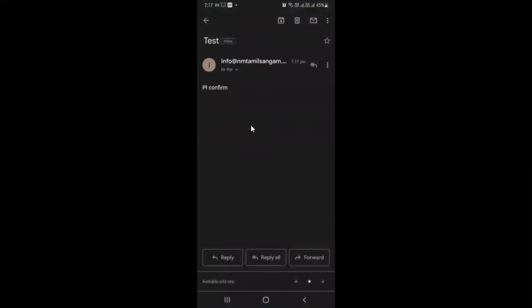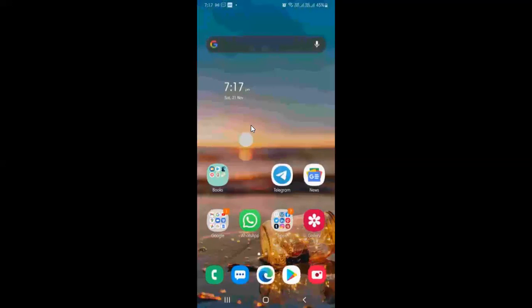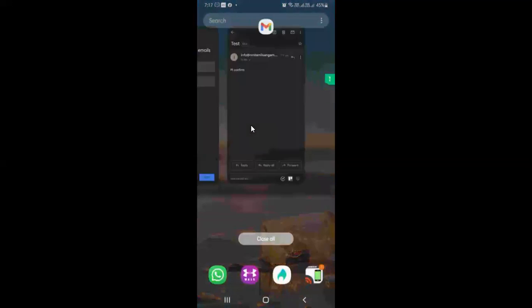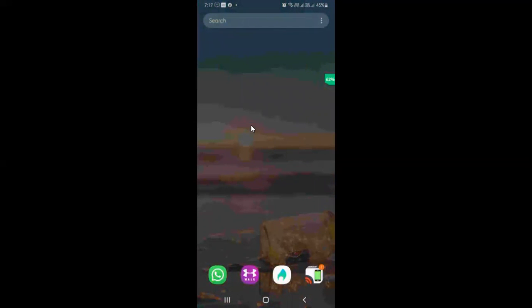That's the only thing you need to do. I come out of it anytime I want. I click on Gmail, select that particular mail account, info at NM Tamil Sangam, and I'm there in that. Compose, click, delete, forward, everything. Do it on your mobile. Use your web browser only when it is absolutely necessary.